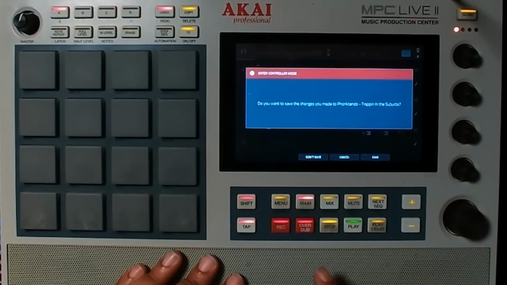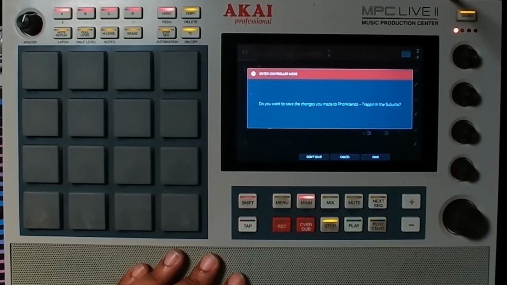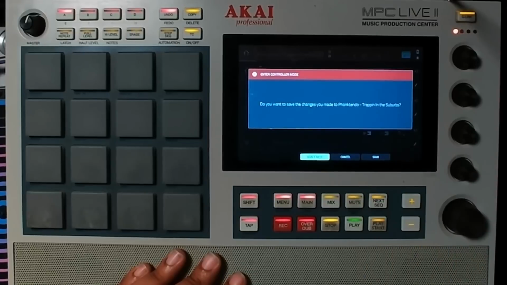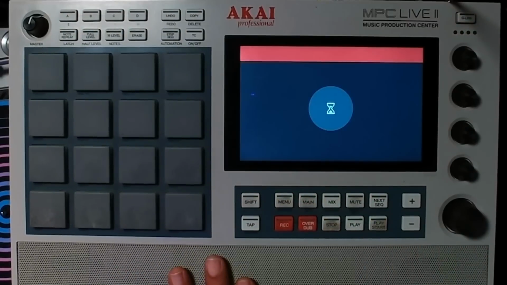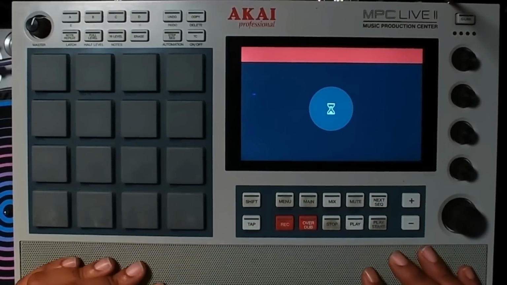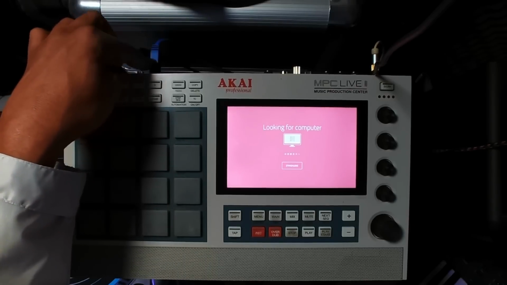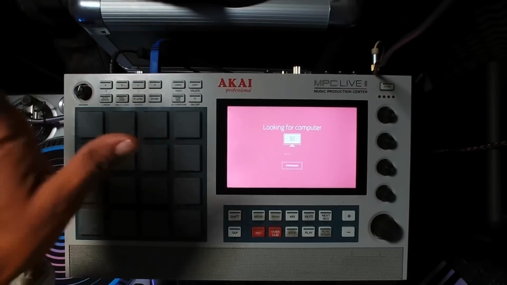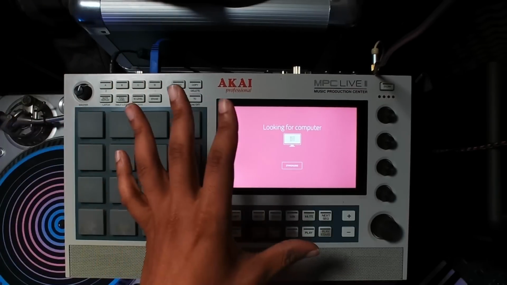The next thing you need to do is go into menu on your MPC, hit the MPC button right there. If you have a project open, you can either choose to save or don't save. I choose don't save. Don't save her. She don't want to be saved. And also, it goes without saying that you need this to be plugged up to your computer, just in case you have one of those people out there that will say that.